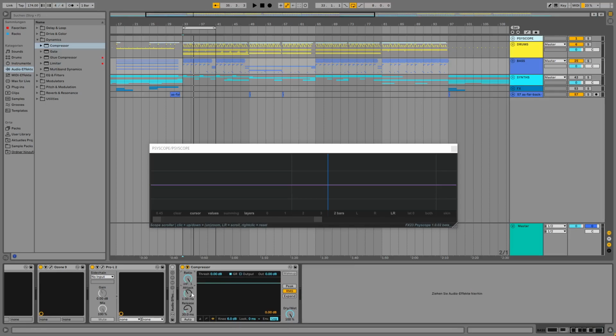So I want infinite ratio. First of all, I want very fast attack, very fast release. The knee I put to 0, which is hard knee. And yeah, let's just start compressing.